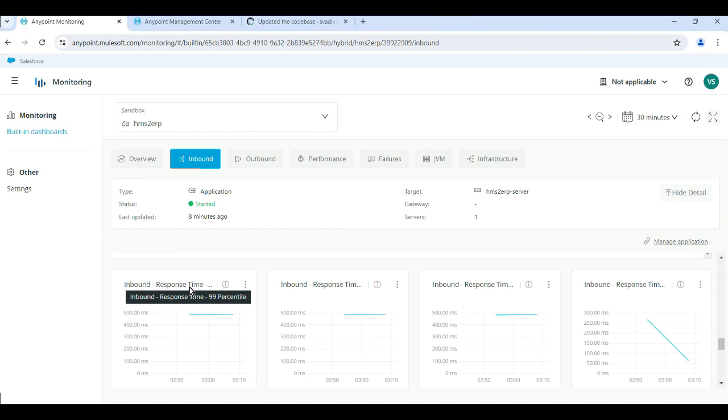So this is the 99th percentile graph. The response time is almost same, constant here. This is 90th percentile and this is 70th percentile. In 50th percentile, the response time is decreasing.